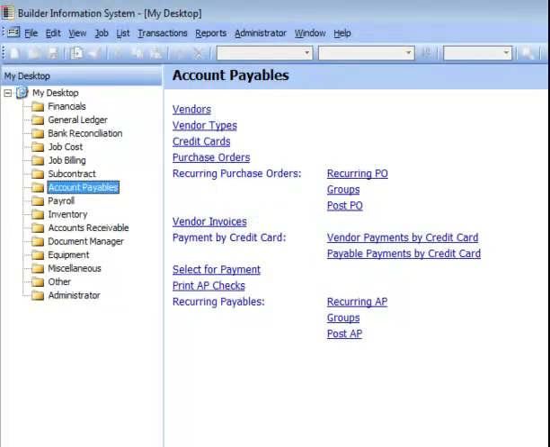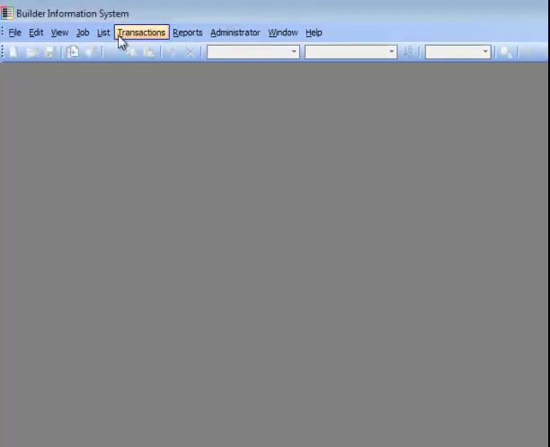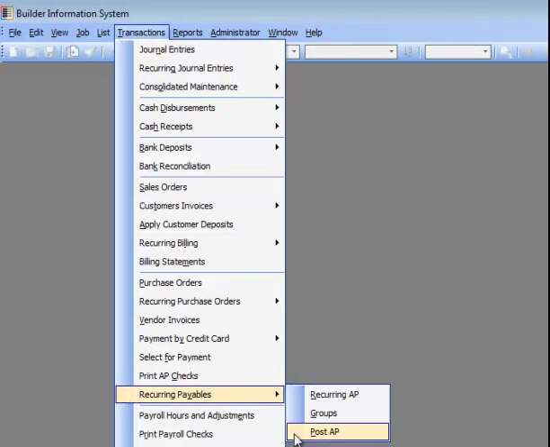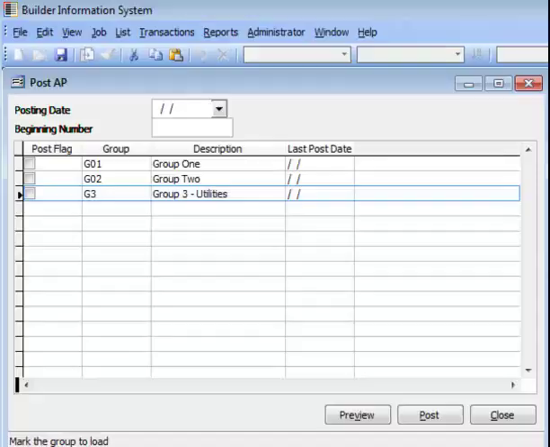Completing recurring payables. At any time you wish to complete a recurring payables transaction, select the Post AP link in the white area of the My Desktop Accounts Payable module, or go to Transactions, Recurring Payables, and select Post AP in the menu. On the Post AP form, enter the posting date and the beginning number. In this case, the beginning number will be the first of the sequential invoice numbers for the transactions being posted. Next, check the Post Flag checkbox for the desired groups you wish to post.